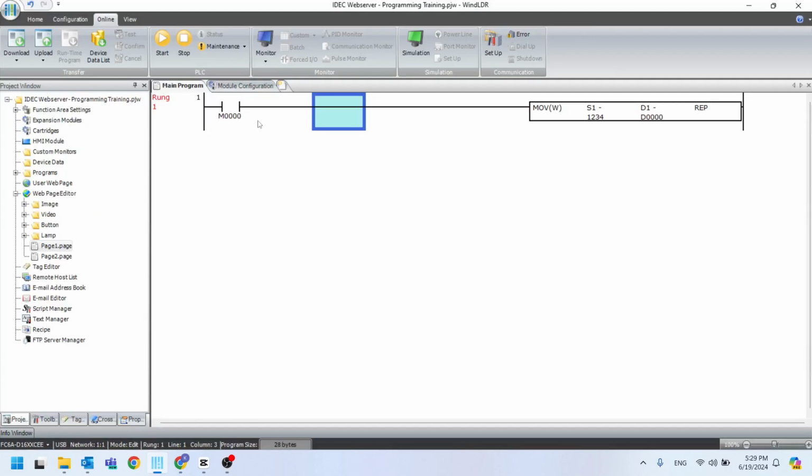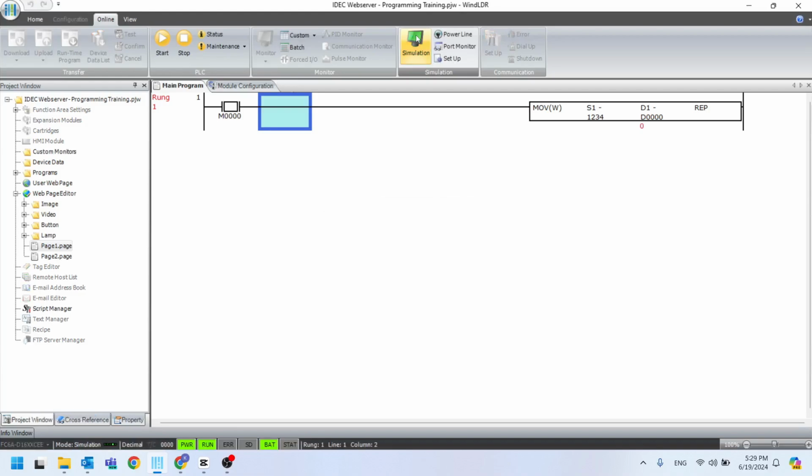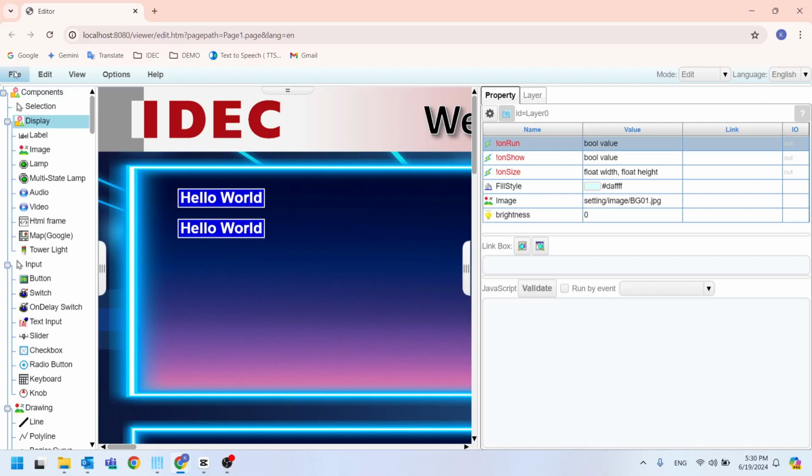Next, return to the WinDualder software, go to the Online menu, and select Simulation. The PLC will enter simulation mode. Then, return to the web page editor. Next, go to the File menu and select Save Page.